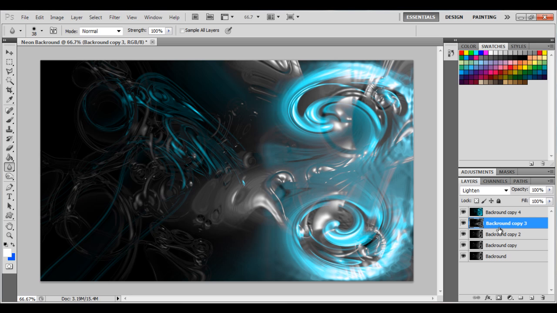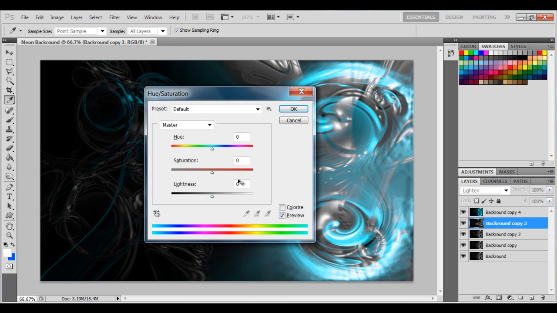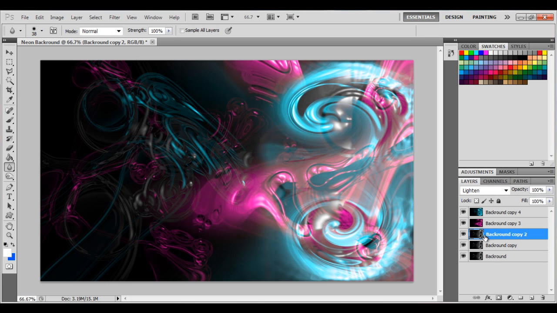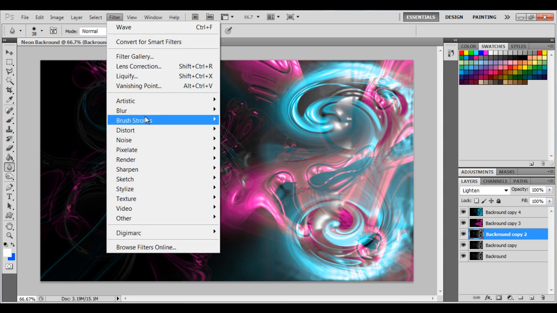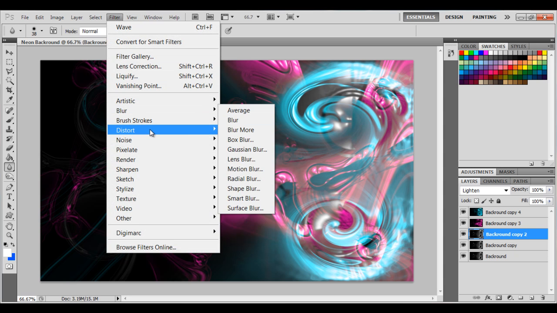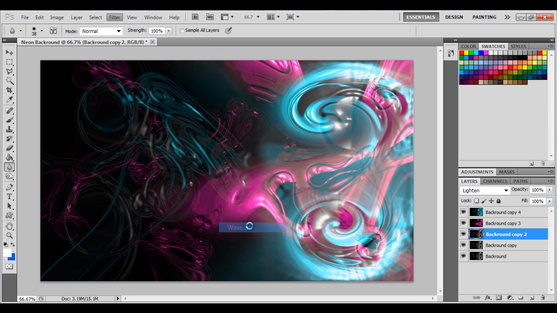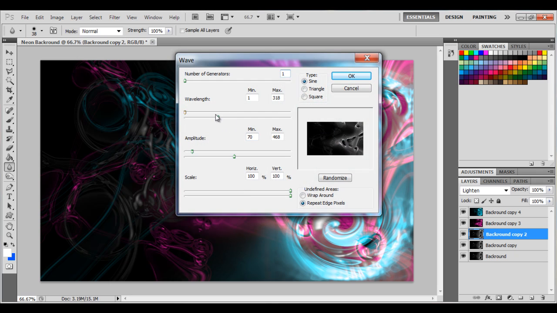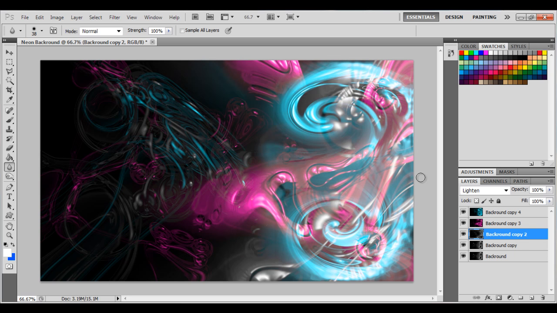Okay. Change the hue to, let's say I want it to be a purple. Change the saturation all the way up. There you go. Go to this one, go to Filter, go to Distort, Wave. Just change this one to that there, I guess.